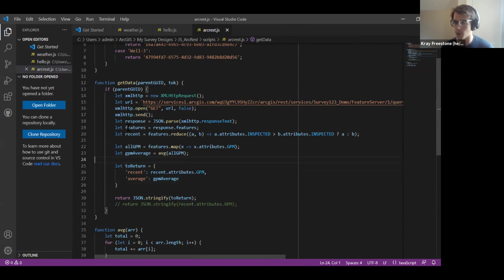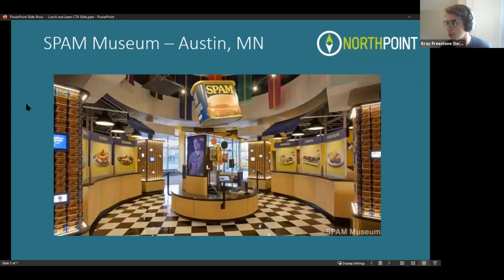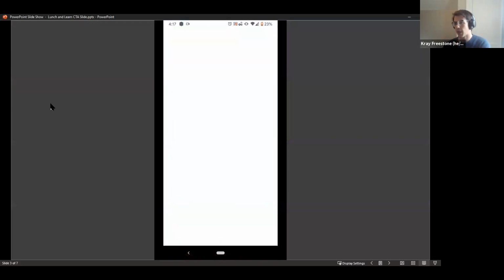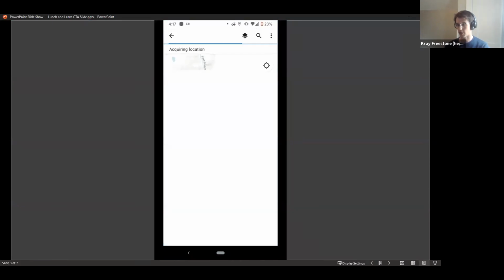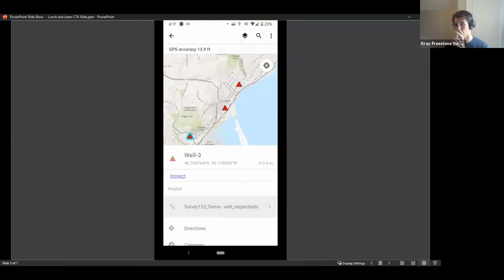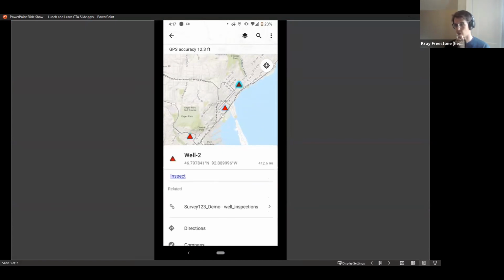To show a sort of more realistic implementation of what this would probably look like, I have a small GIF ready for this. So I forgot to switch over to the Spam Museum. It looks glorious. So this would be opening up Field Maps. The first part of this just kind of explores that each one of these wells has a related table of inspections. So we can see a few of the readings from the wells. I'm examining a few more.